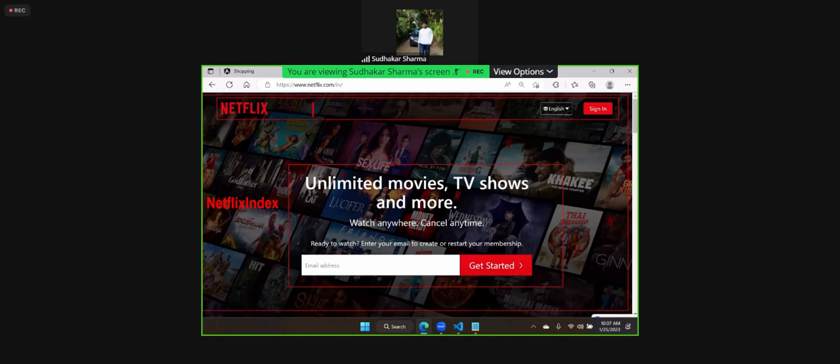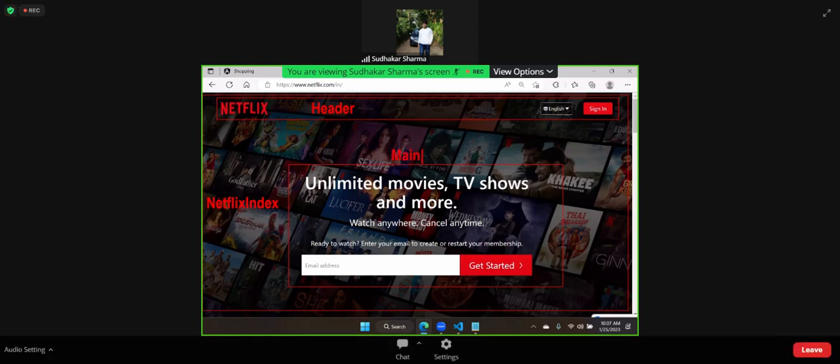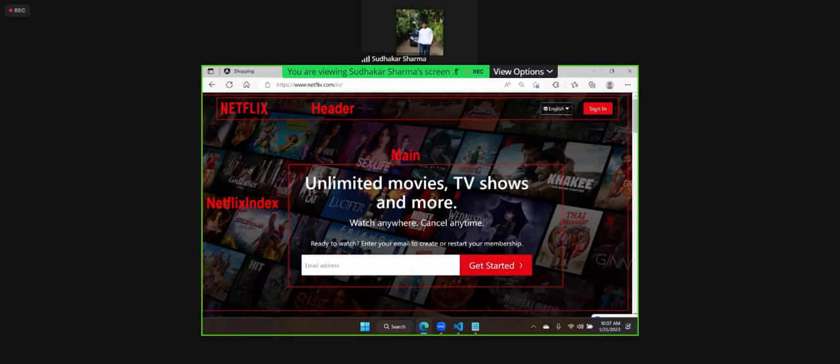This is the header, and this is actually main. In main, these are all part of main, but this is another component. In main, this is another component. This component is what? This is the register component. So how many components do we need in total? 1, 2, 3, and 4. Four components we need to create.